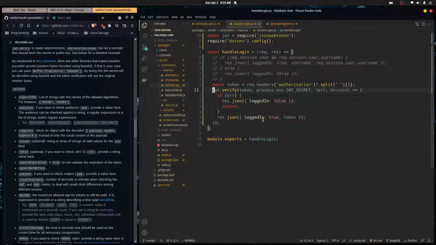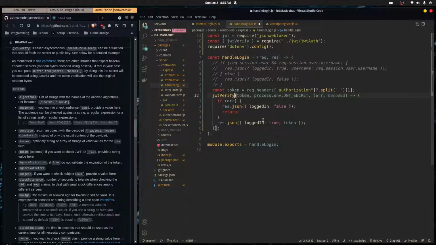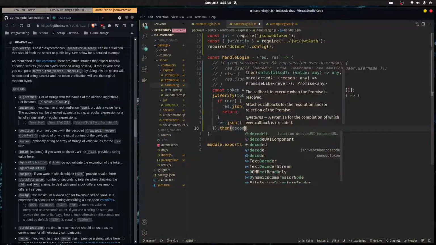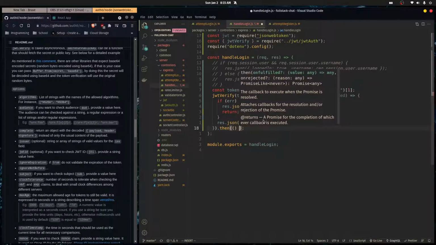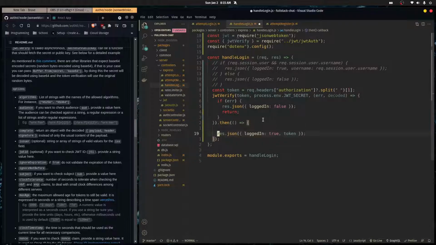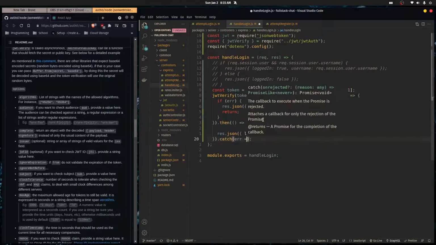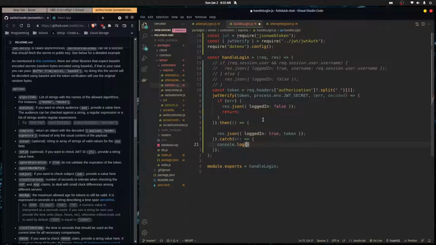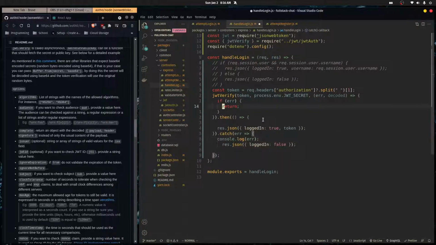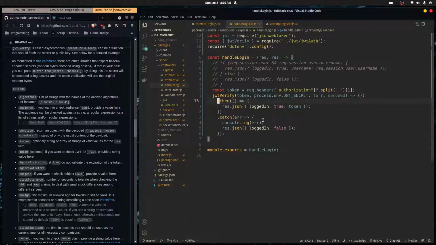So over here, we would change this to JWT verify, and we would do .then with the decoded token, which we're not going to really use in this case. And then we do .catch with the error, and then we want to log that error in case we get a bug in our code, and then respond with logged in as false. So then now we can get rid of this stuff right here. It's a little prettier now, and we can get rid of this callback here, and we can just keep it like that.